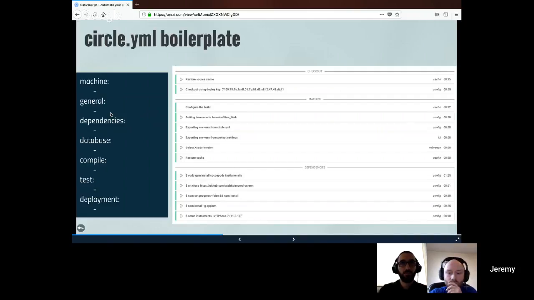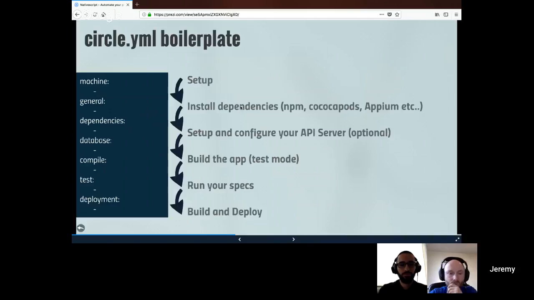So it's basically what you want to do if you have a new Mac and you want to rebuild all your application. You have the global setup. You have to install your dependencies: npm, the CocoaPods, Appium. You've got to set up and configure if you've got an API server running in the background. You've got to build the app. You've got to run your spec and then build and deploy.